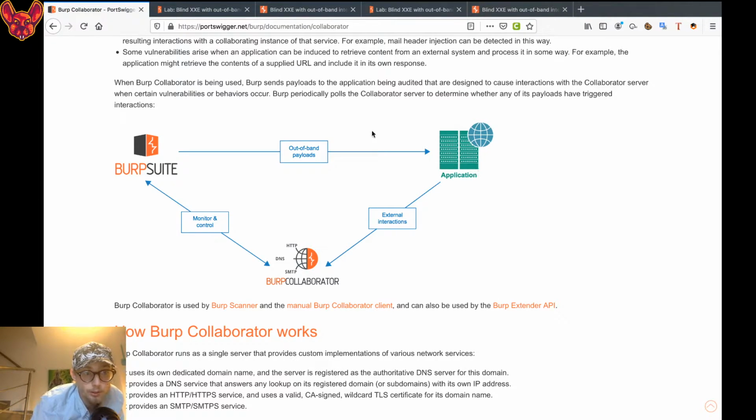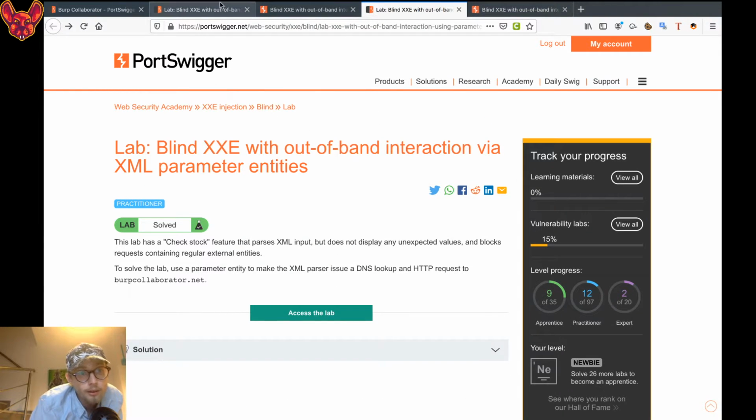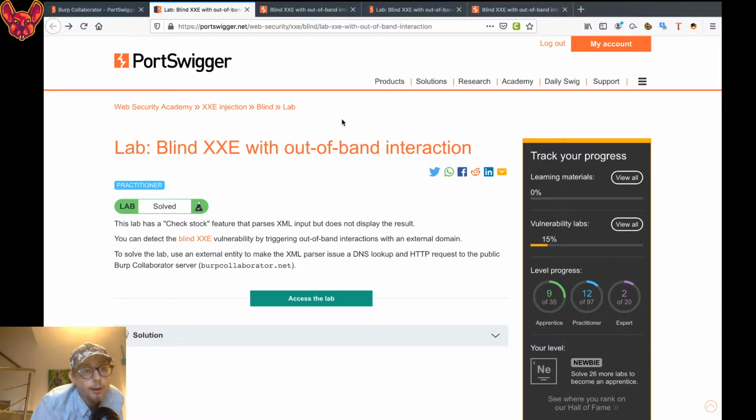So the next thing I want to talk a little bit about is XML parameter entities, because we're going to need them in one of these labs. And we're also going to talk a little bit about blind XXE. Let's start with that one, shall we?